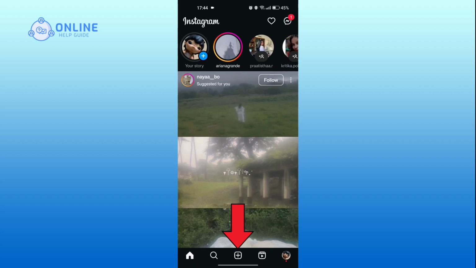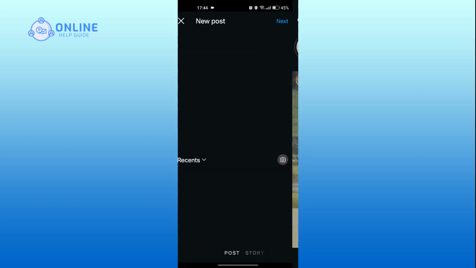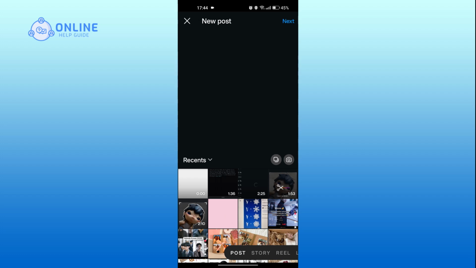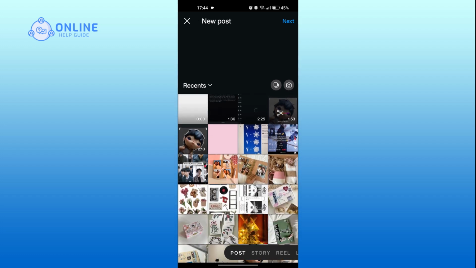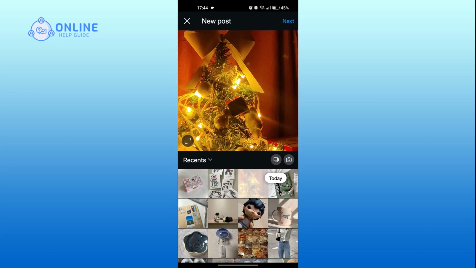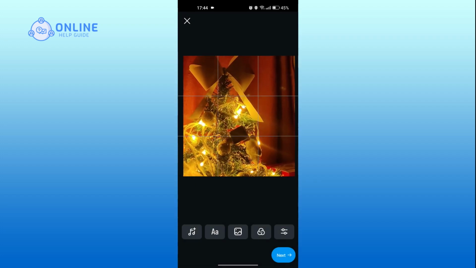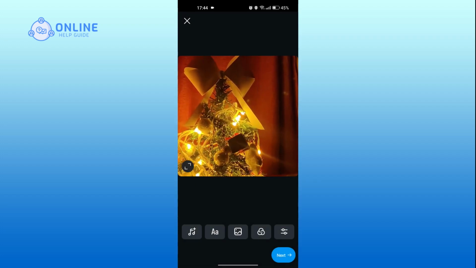Tap on the plus icon at the bottom. Select any picture or video that you want to post. Tap on Next. Edit it as you want to. Then tap on Next after you're satisfied.